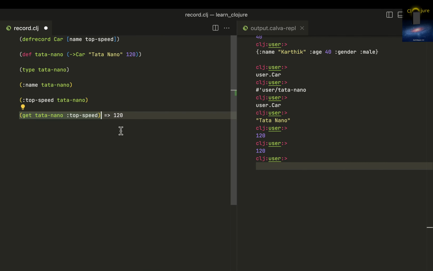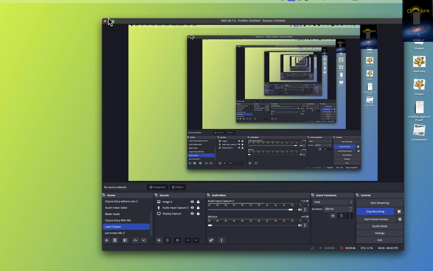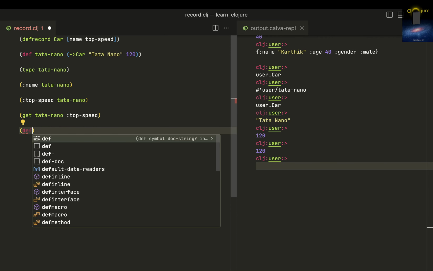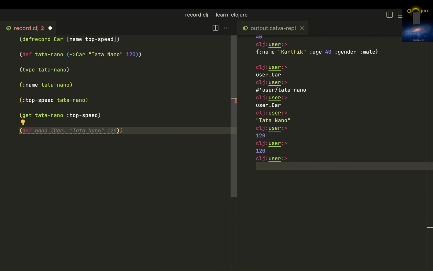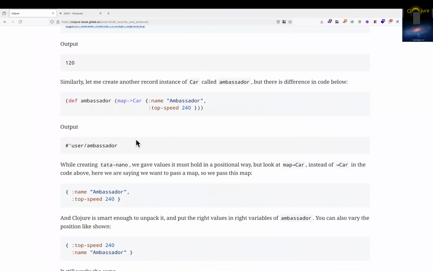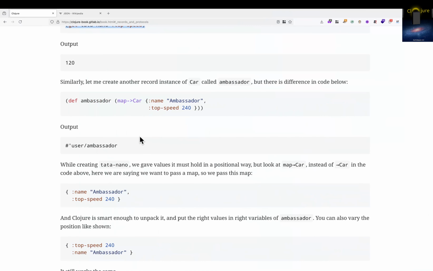And there is another thing. I can put something like def Ambassador, right? And what I can do is put something like map, car. Okay, let me just tell you: the name is Ambassador, top speed is 150. I doubt it, it's 240, right?